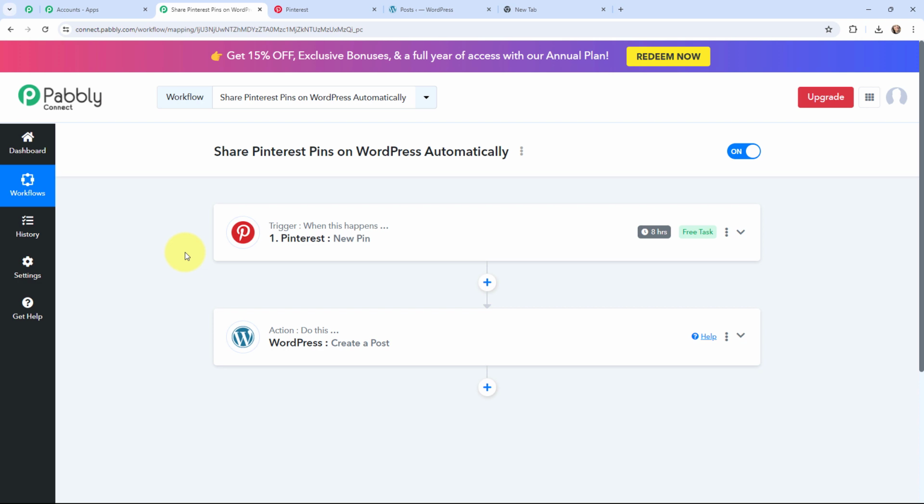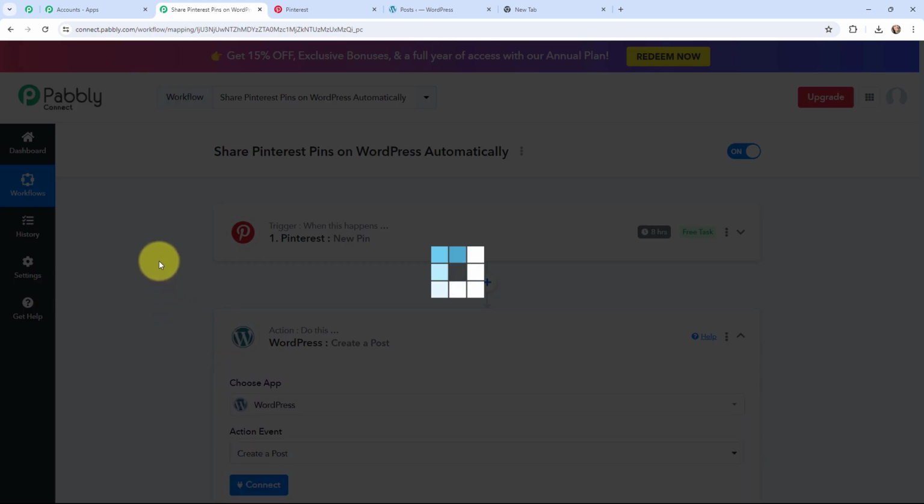Now, whenever a new pin will be created in my Pinterest account, then automatically the details will be captured over here in Pabbly Connect. This trigger will check for new data in 8 hours because our trigger application is a polling based one. As I've got the pin details, now by using that, I want to create a post on my WordPress account.